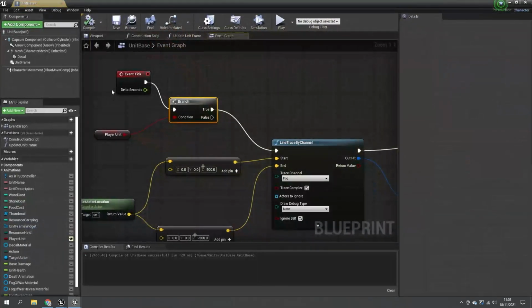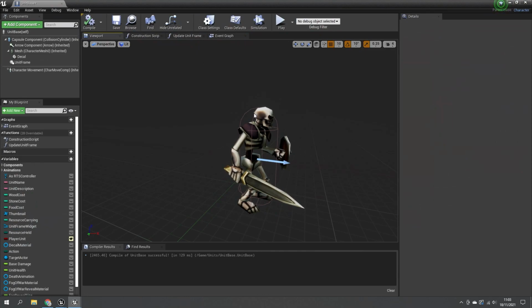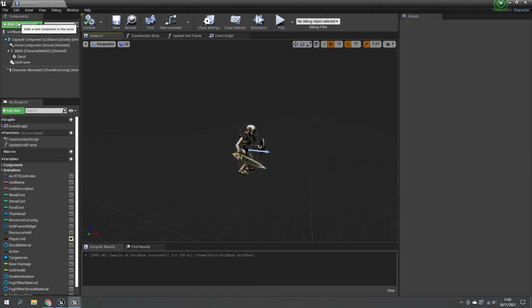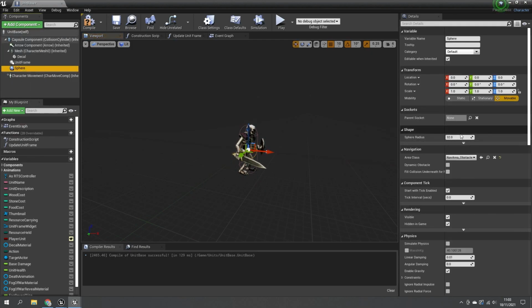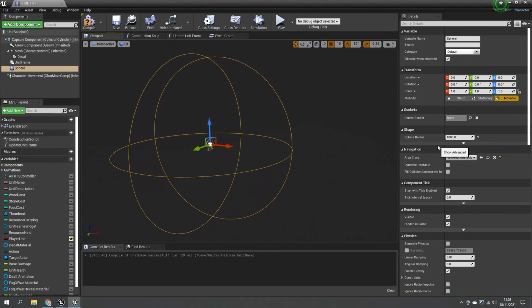So the way this works is on our unit bases, we're going to have a sphere collision. And there it is. I'm going to make this quite big to start. Let's try doing 1,000. It might need to be a bit smaller or bigger. You tweak this as you need to. But ultimately, you just make a big sphere like this.